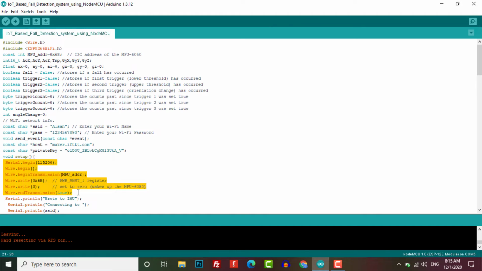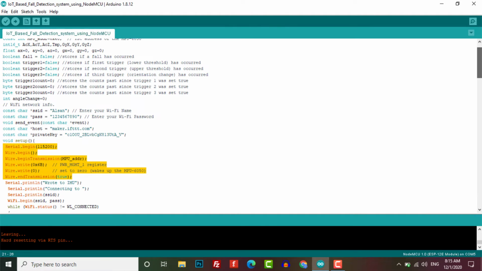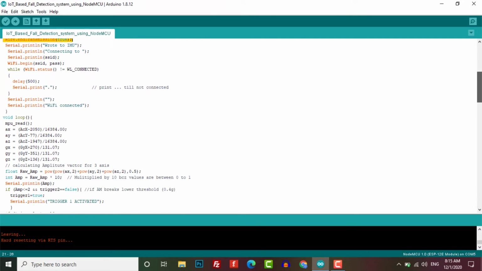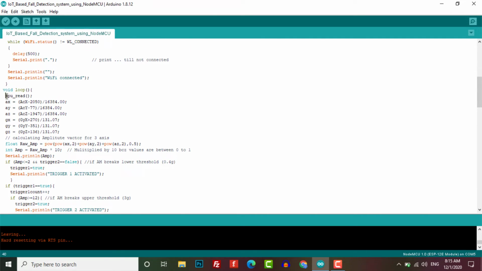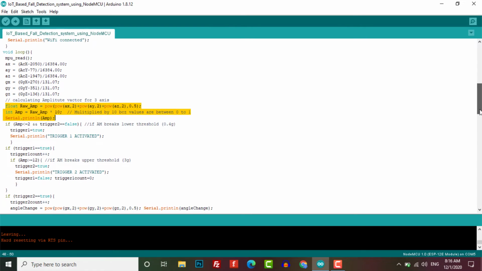Now let's move to the board setup part. Inside the board setup, we have initialized the baud rate and the wire library and the data transmission through the power management register. Now inside the void loop, we read the MPU6050 sensor data, and we have calibrated the accelerometer and gyroscope sensor with original values. After getting the accelerometer and gyroscope values, we have calculated the amplitude vector and accelerometer values.